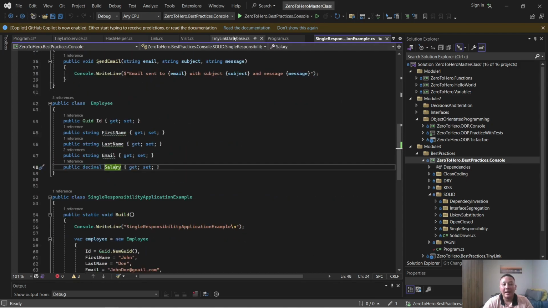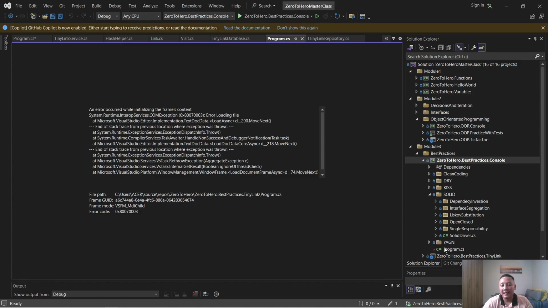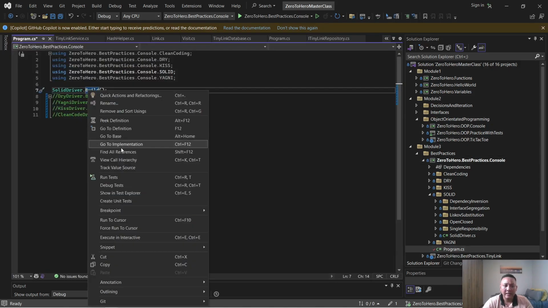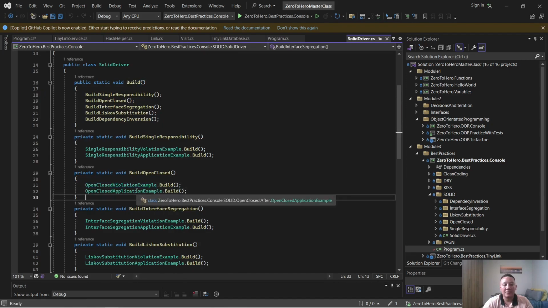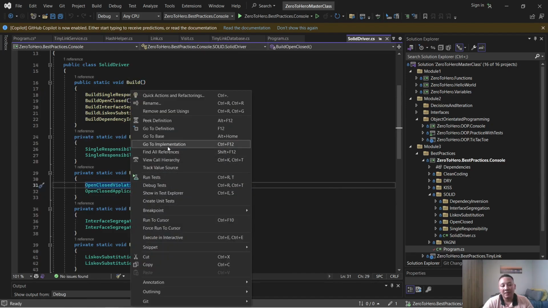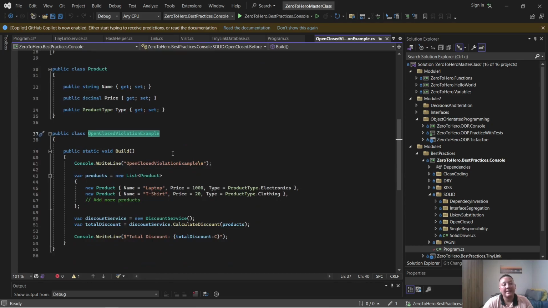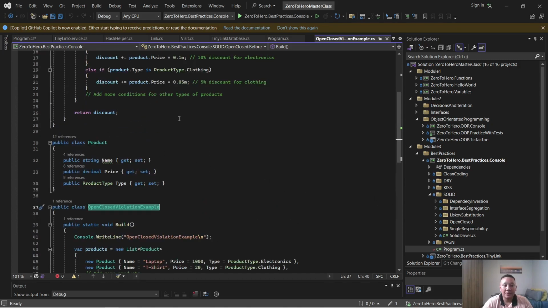Let's now go back and have a look at how, let's see. So next up we have open and close. So let's see how this often is violated, and let's have a look at how we can go about fixing that violation and building better structured code.